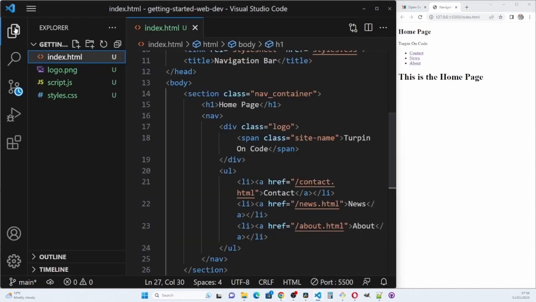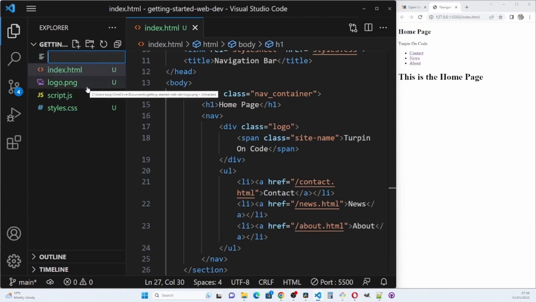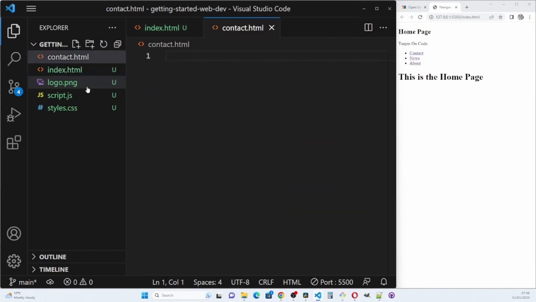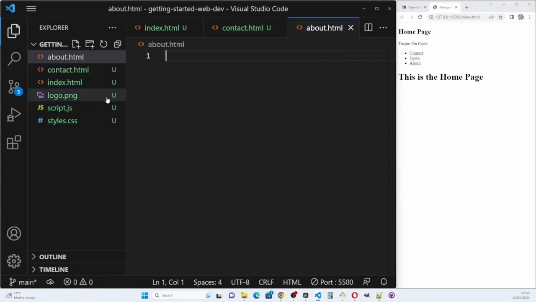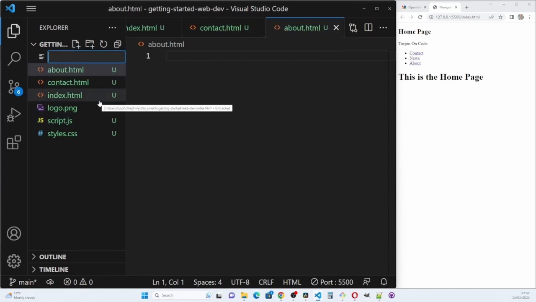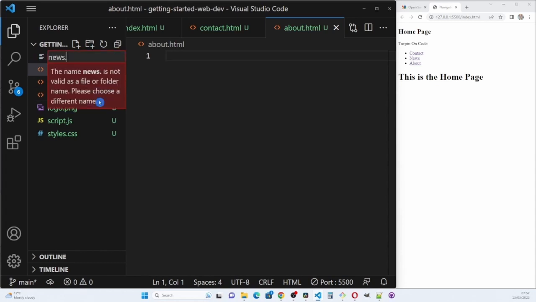Right, now the next thing to do is I need to create 3 more files, sorry. First one is contact.html. Next one is about.html. And this one's news.html.